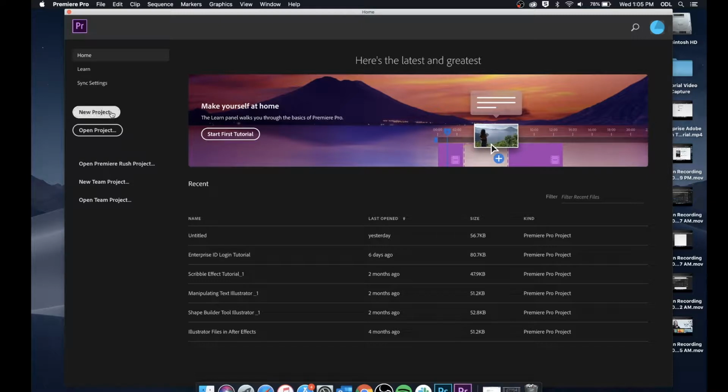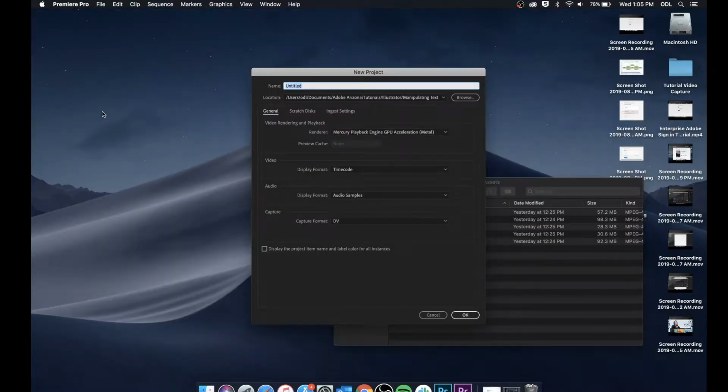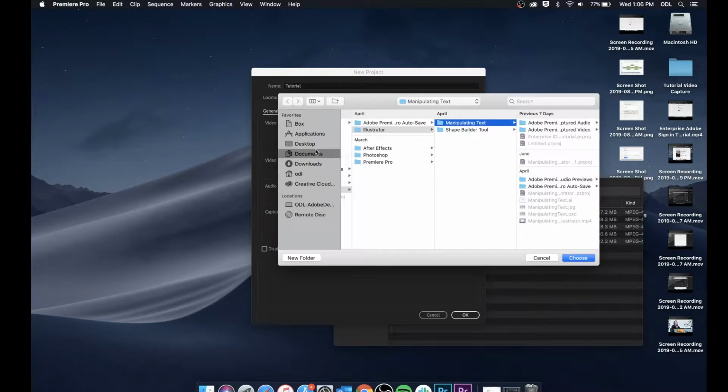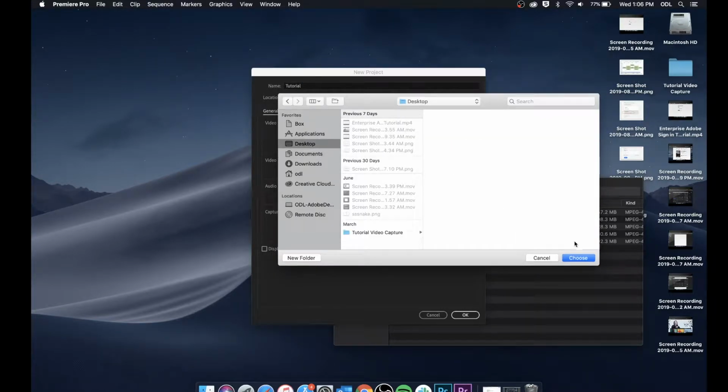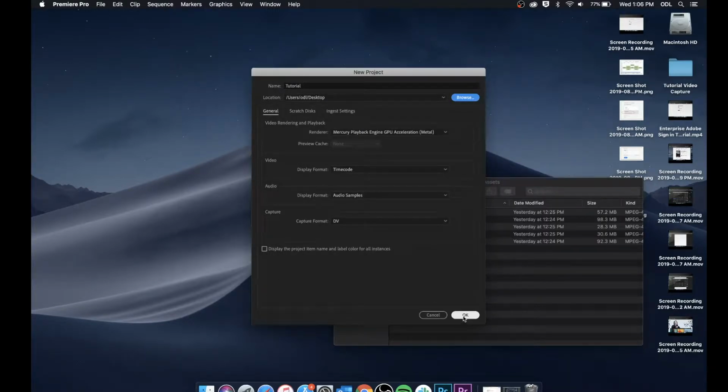We're going to head over to New Project. And from here you can go ahead and give your project a title. I'll just go ahead and name my tutorial for now. If you hit browse, you'll see that we can choose where our project is going to be saved. So we're just going to go ahead and put that on our desktop. And now we're going to hit OK.